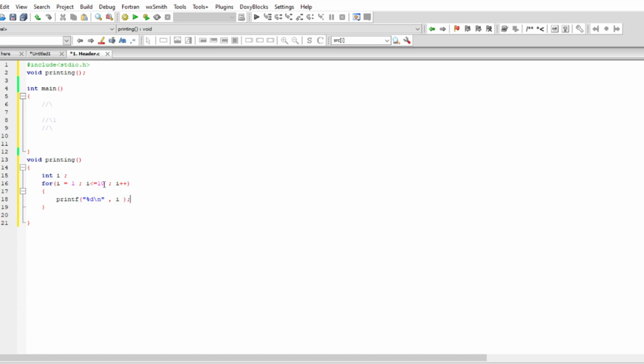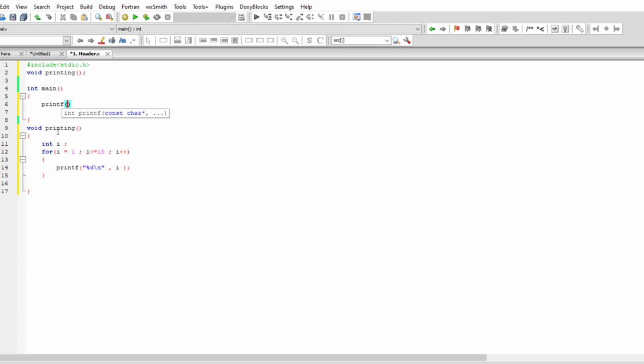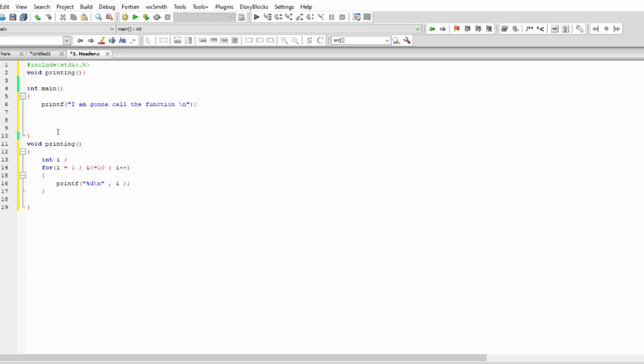So basically what is going to happen is the compiler is first going to read int main, whatever happens in int main. So now I'm gonna read printf, let's say I am gonna call the function, the printing function. Slash n, it goes to the next line. Now how am I supposed to call it? This is how I'm supposed to call it.